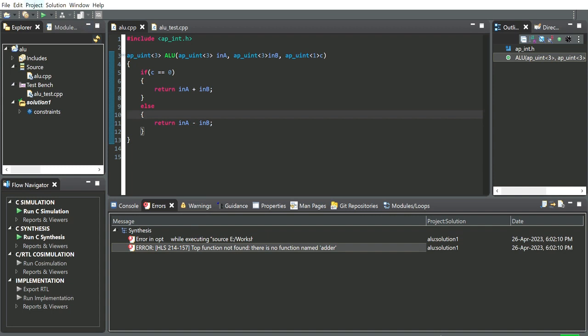Oh yeah, we forgot to change our top module name, so I'm going to go here and browse again. We see that there is no more add out here because we have removed that function, and since ALU is the top function we need, we're going to include that. And I'm going to run the synthesis again.